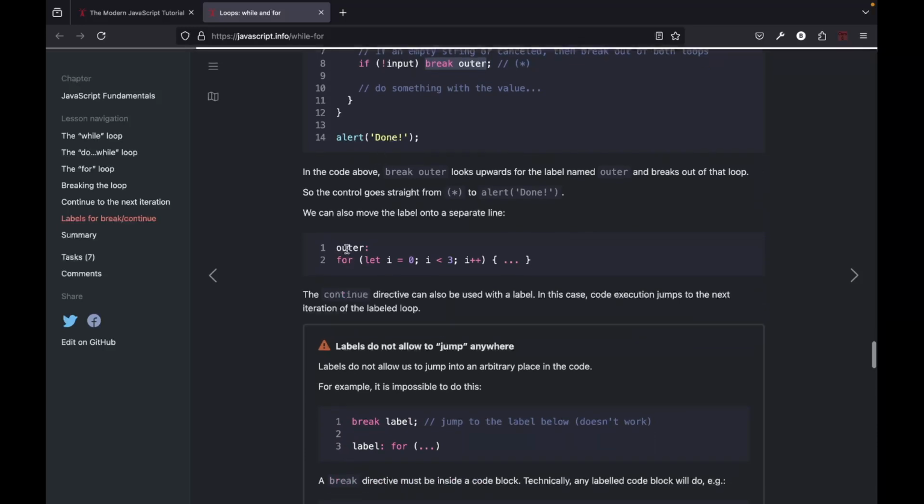You do need to have the outer. It can be on its own line. But it's either got to be right before the for, or it's actually got to be on the same line as the for loop. So that's all this is saying here.